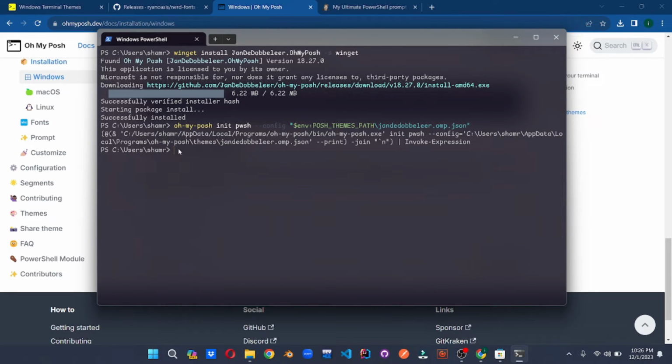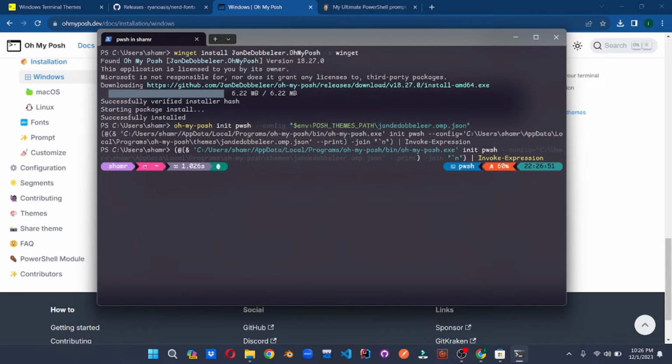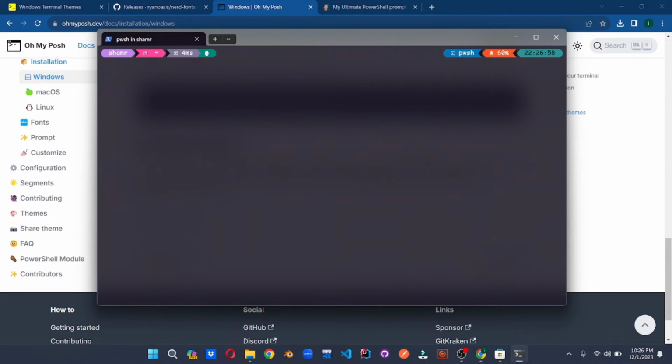You can copy this command and repaste it. After repasting it, hit enter. This will invoke the default theme of Oh My Posh into your terminal. As you can see, this theme is very funky for me, so I will choose my own personal theme.